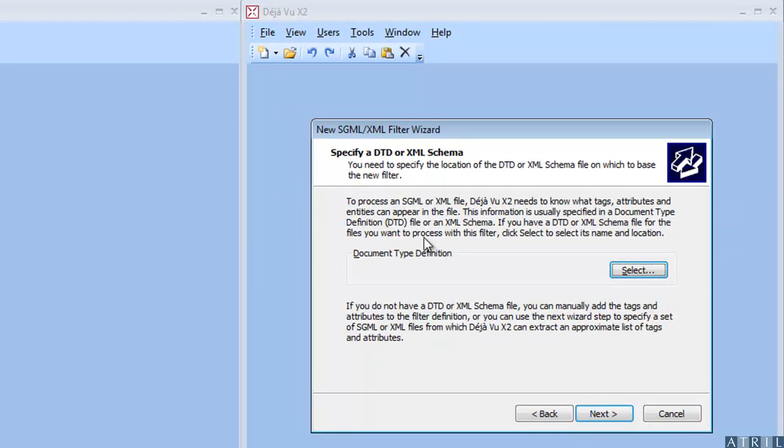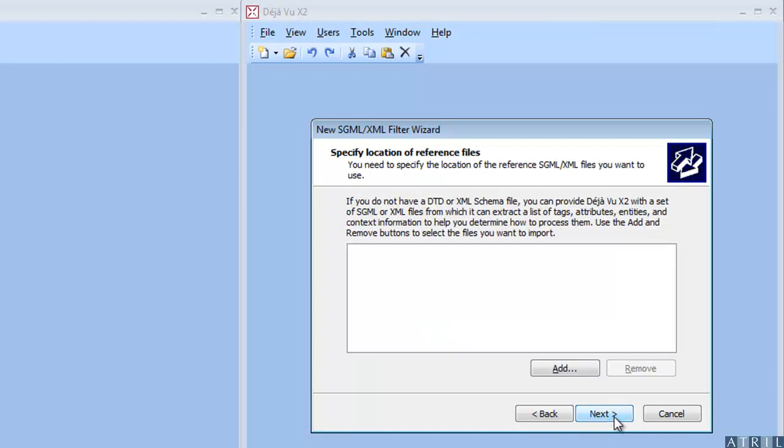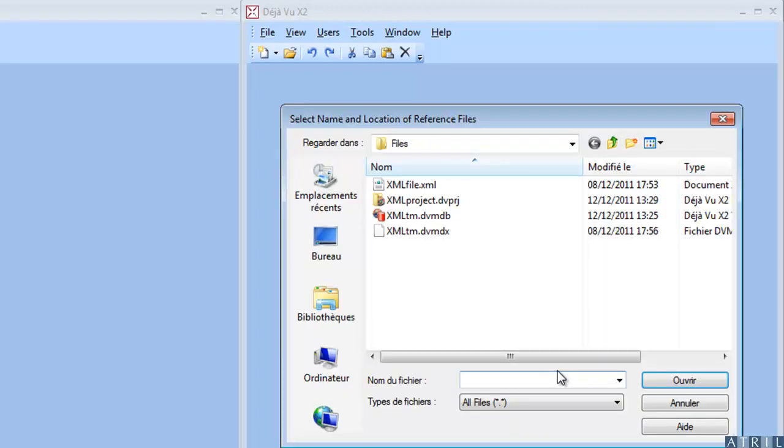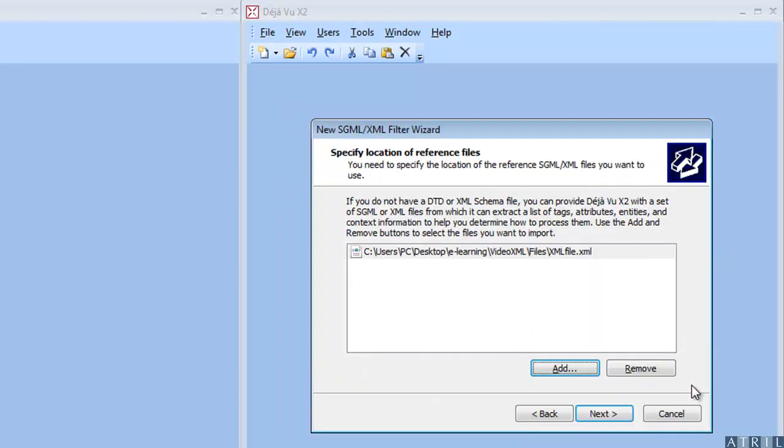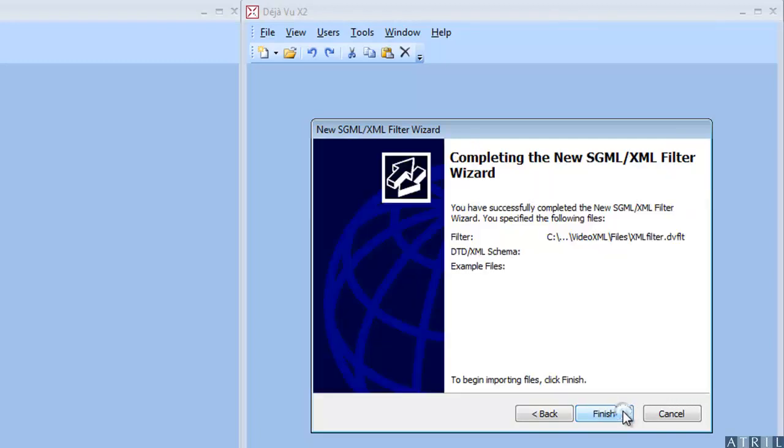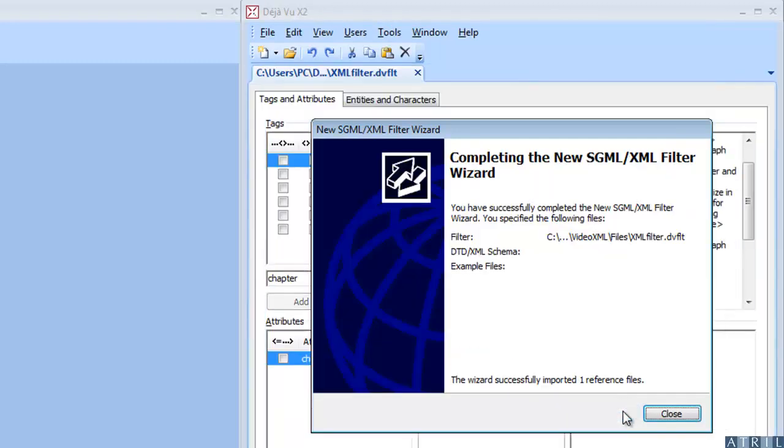Then, if the client provided the DTD, document type definition, or the XML scheme, select either one. They contain all the possible tags for that client. If you don't have them, click on Next and select the XML files to be translated. Then click Next and Finish. Déjà Vu will list all the tags in your XML document.